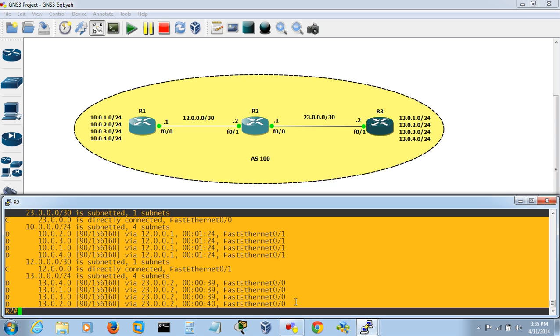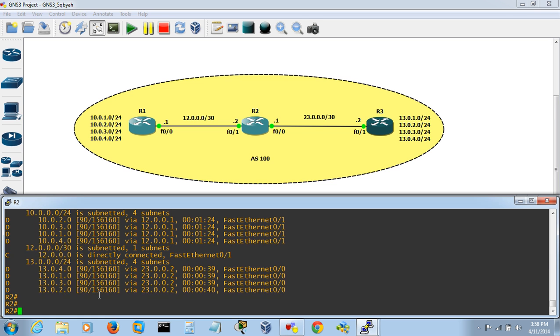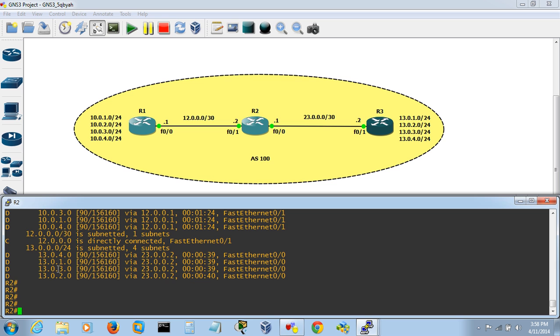Right now we are going to see the summarization. I am going to pause this video now. When router 2 is receiving these routes, the routing table is showing very big. See here, show ip route.